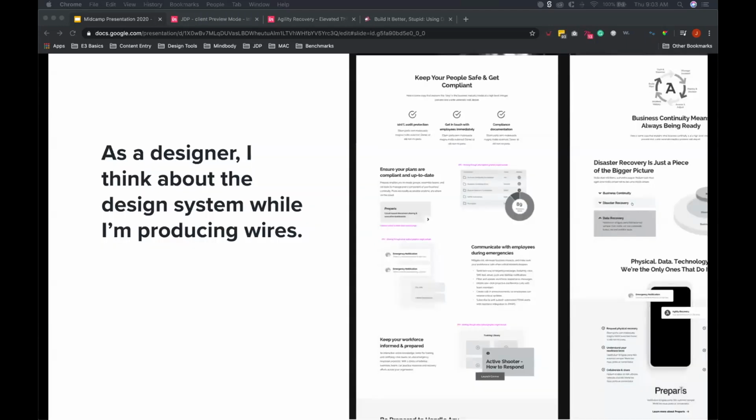Yeah, so as a designer, it's part of my job, like Eric mentioned, to start thinking about the design system and components and atomic design as I am putting the wireframes together. So I'm constantly thinking about what could be a component, how can I consolidate things that are similar, and what the functionality of something might be.